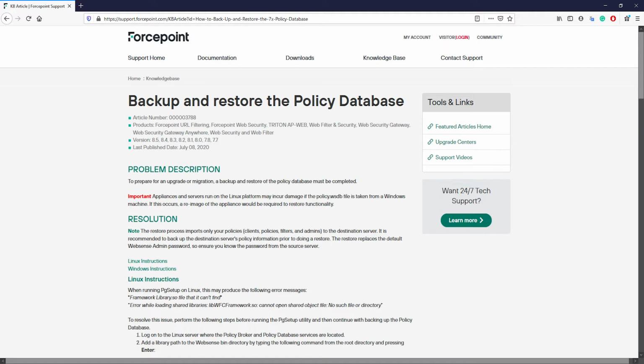If the policy broker is installed on the Windows server, then you will be able to go through this process on your own. If the policy broker is installed on the Forcepoint Web Security appliance, then you will need to contact Forcepoint Tech Support for assistance unless you have root access to the appliance. Let's go through the process on the Windows server first.